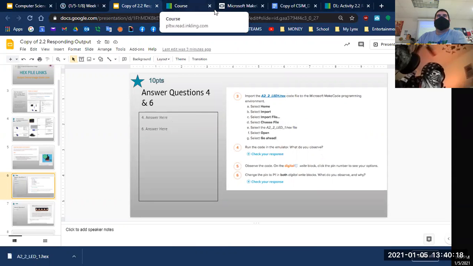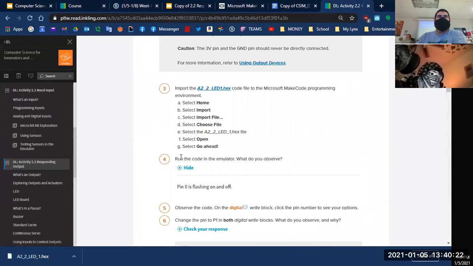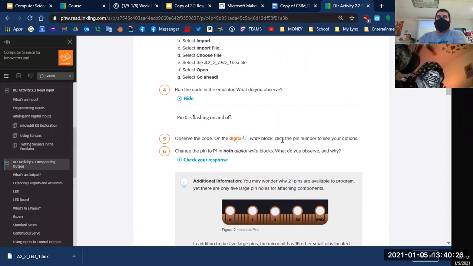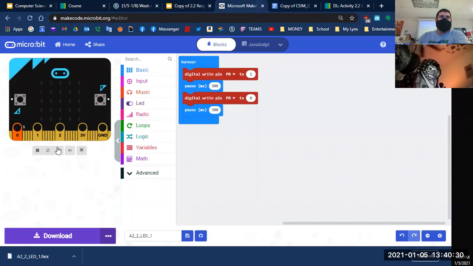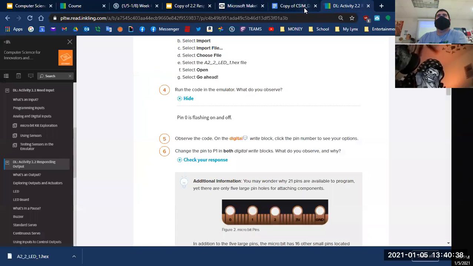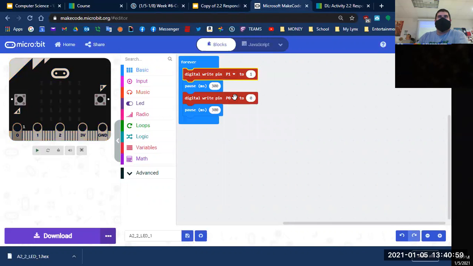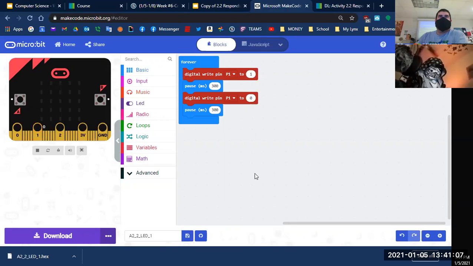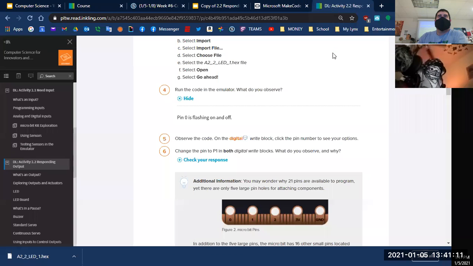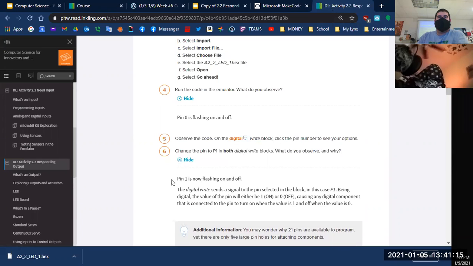Okay. So keep going. It says, run the code. Observe the code on the digital write block. Click the pin number to see your options. Change the pin to P1 in both digital write blocks. Okay. Pin 1. Now, pin 1 is digital. Okay, what do you observe? All right, pin 1 is now flashing on and off.